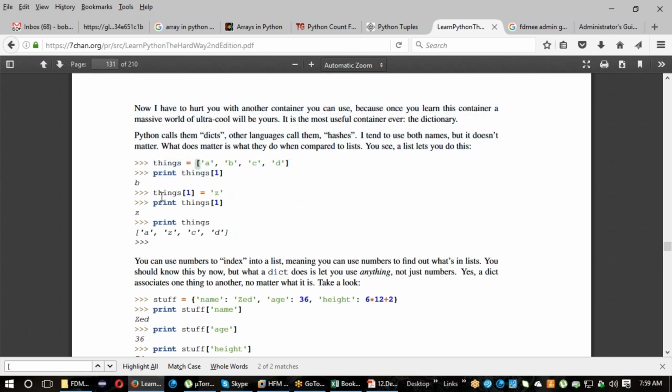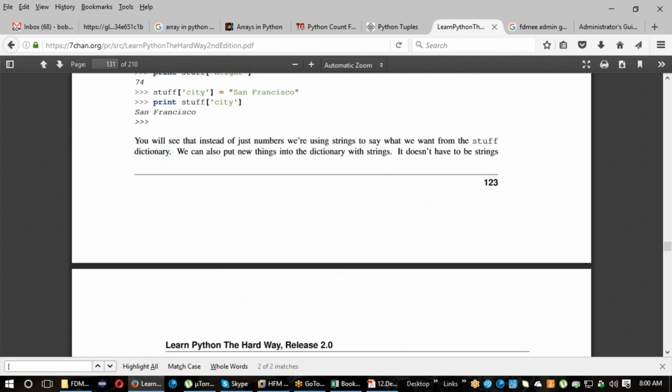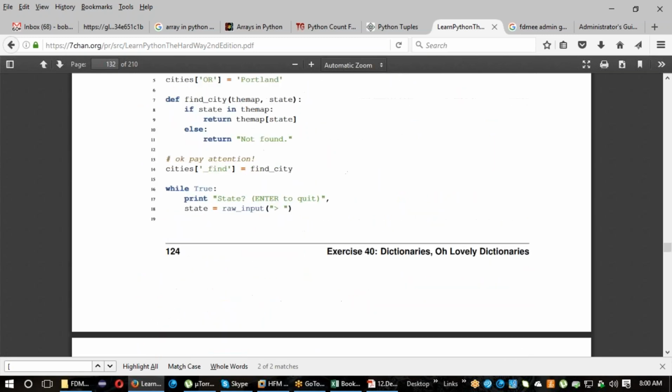And what I said here is things of 1 equals Z. Then print things, but it is not printing anything in the second one. Print things of 1, so it is printing Z. So likewise you need to understand how the array function is used in Python. It is more important how you use the square brackets and the colon.